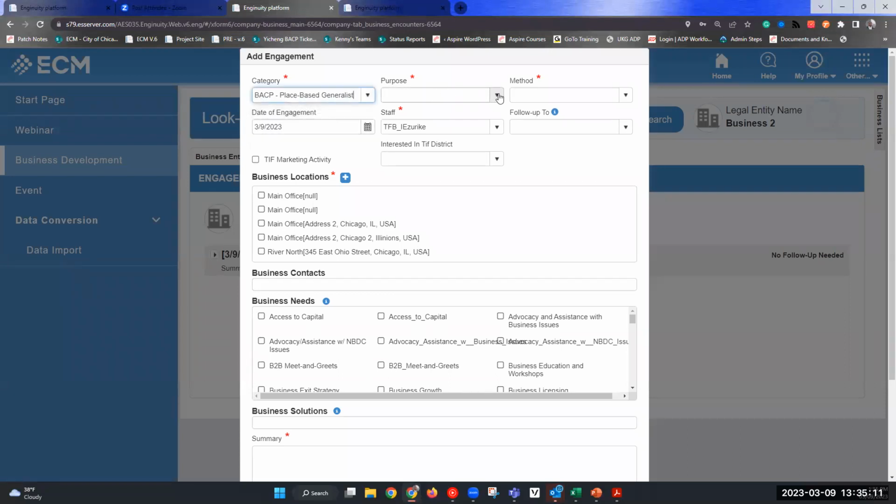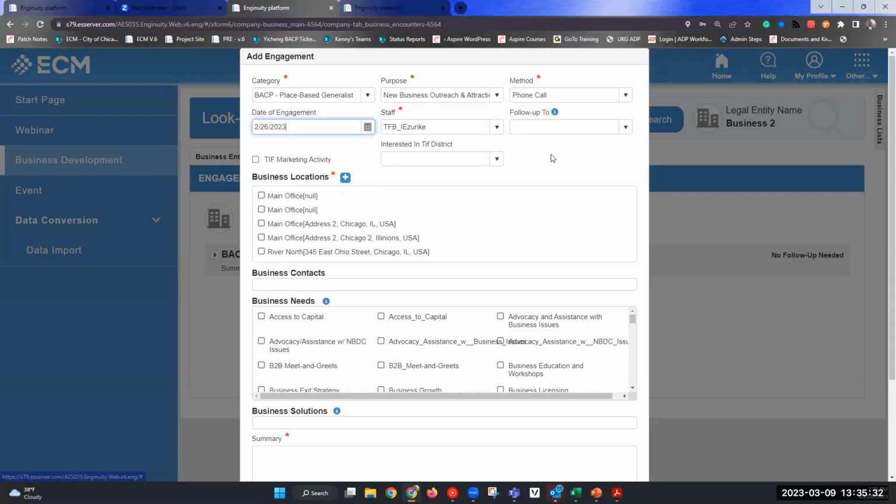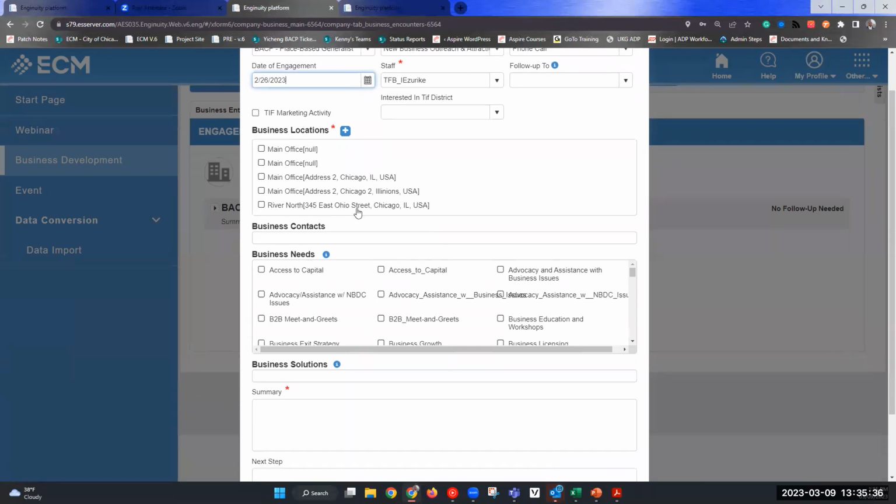And then here you can select the purpose. Is this a business consultation or just new business outreach and attraction? And then your method: was it a phone call, in person, or email? What type of engagement was it? Let's say it was a phone call. The date of the engagement is going to default to today's date. Of course, if this happened prior, you can change that date. Let's say it happened last Sunday or 2 Sundays ago. And then you choose the location. This is for River North.